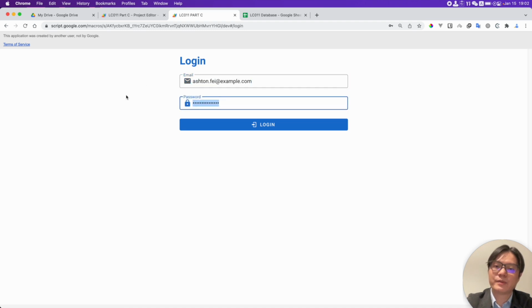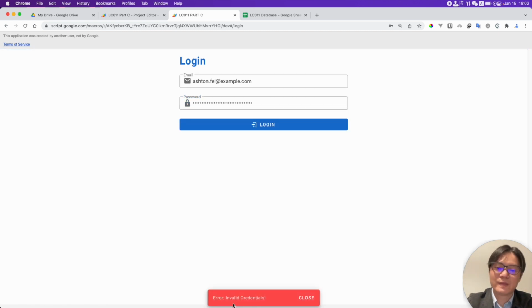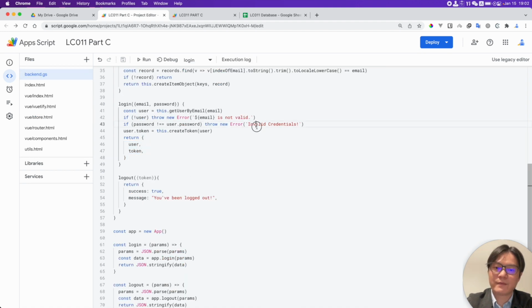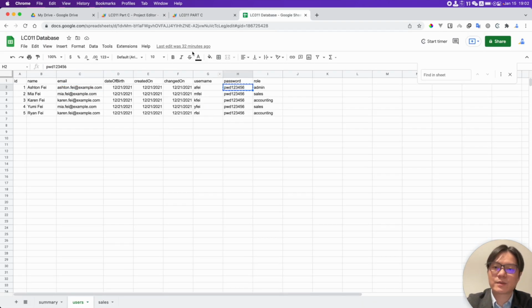Right, so let me try this one. I'm going to put an invalid email address, so the error message is going to be the invalid credential error. So that's basically what we defined in invalid error credentials, right? And finally, let's try to use this password here.